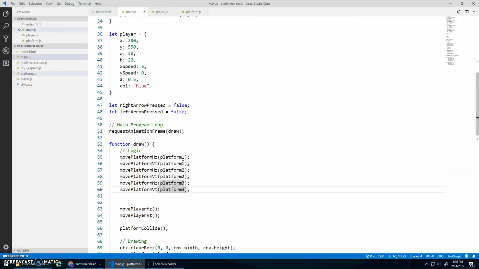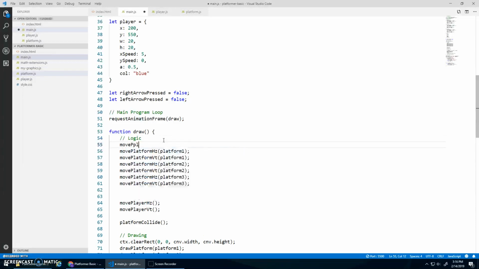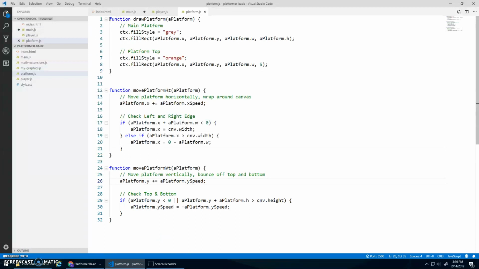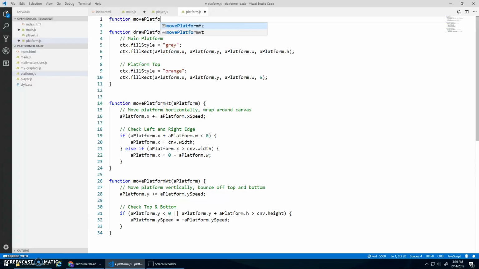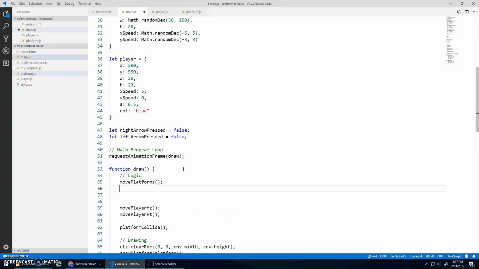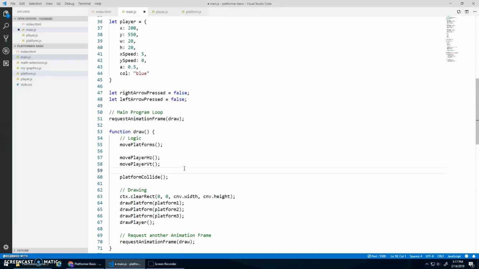Awesome. Something to do just to clean this up a little bit, I might have a function called move platforms. And I'm just going to cut that inside of here. Let's go function move platforms. And it's just going to call all those functions for us, just to keep our main function a little tidier. Move platforms, move player. We could combine these two, but that's fine. It's only 2 calls.